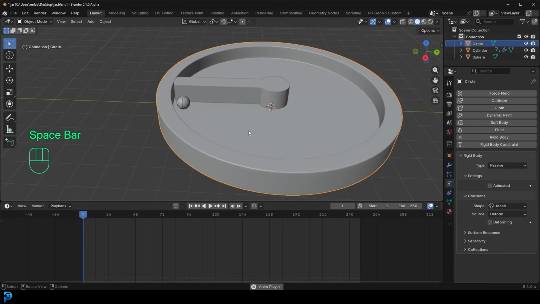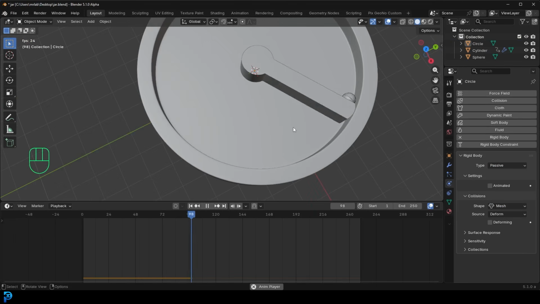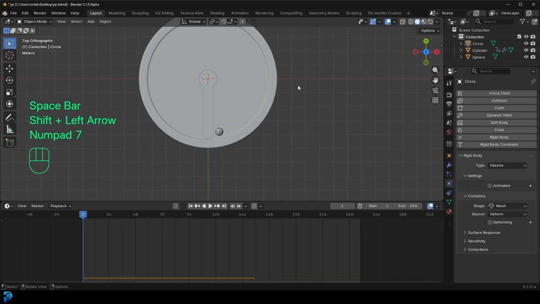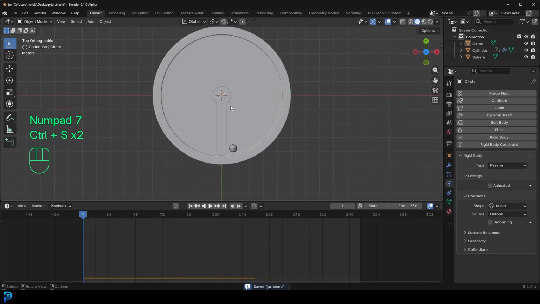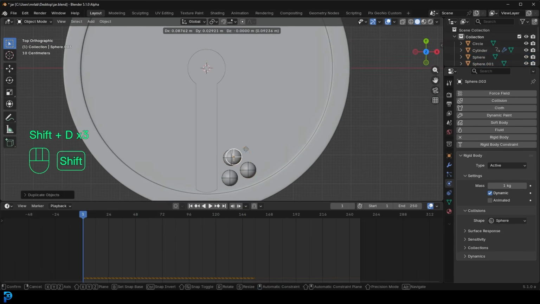And now if you go to frame 1 and we hit the space bar, you can see we have this. How cool is that? So now you can see where we're going with this. Make sure to save as you're working, by the way. So now we can grab this sphere and we can go into the top view. We can go Shift D to duplicate.